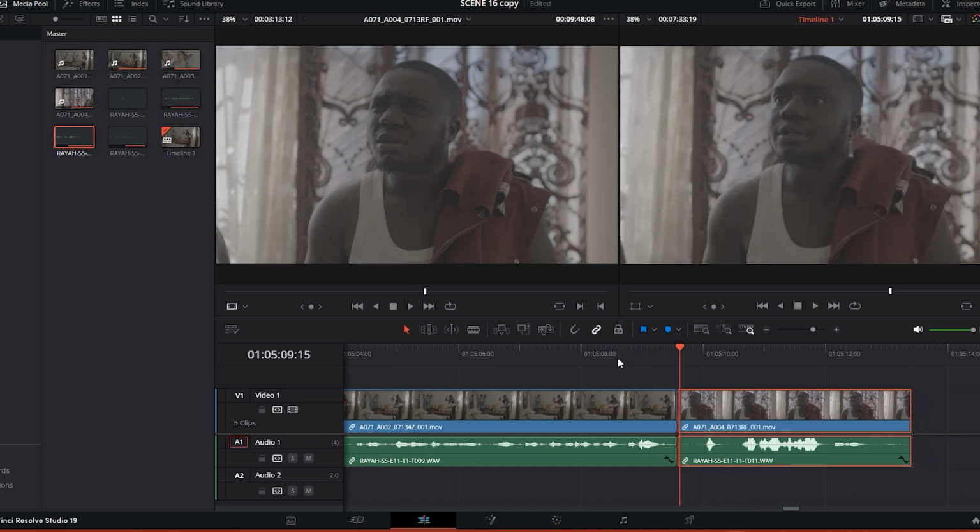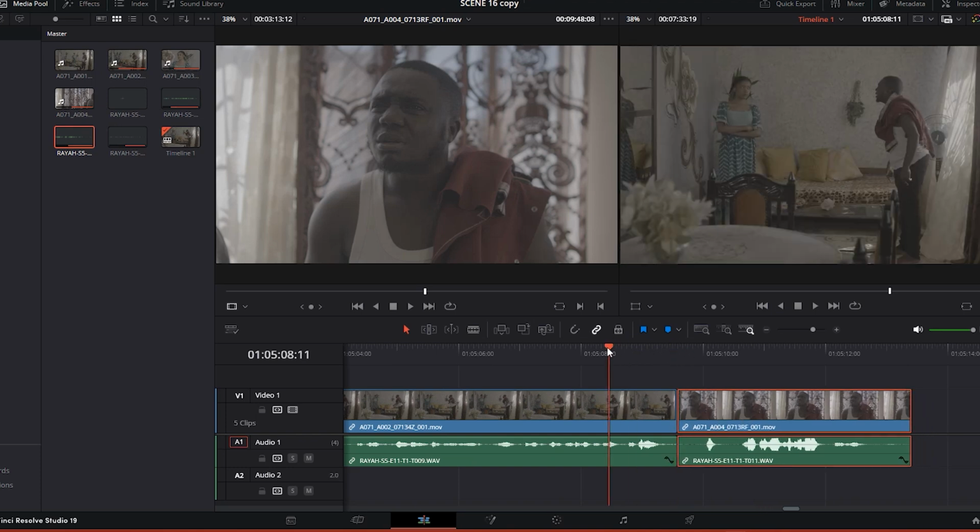Okay, so let's see. If you want to go to full screen, you just hit Control and F.